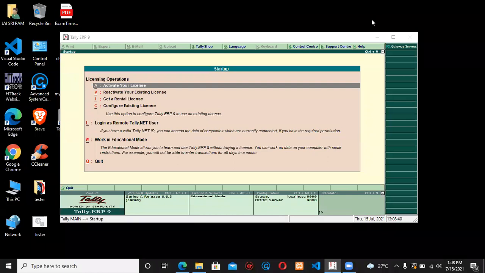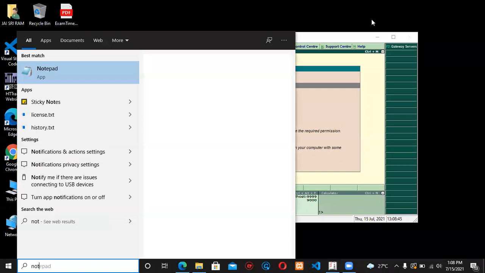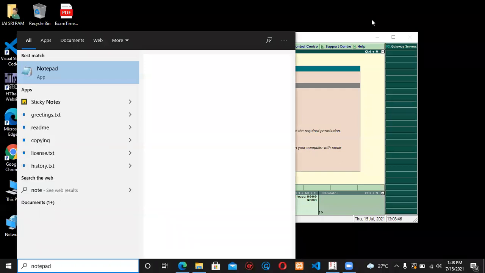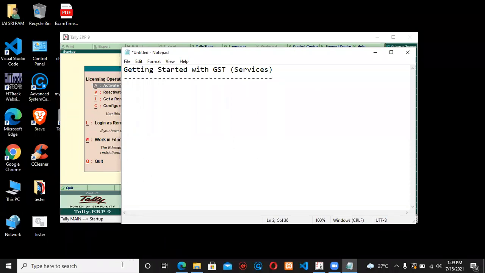All right, so let me just list out the topics we are going to discuss. In this, we are going to start off with getting started with your GST with reference to services. Let us have some briefing and understanding about services.